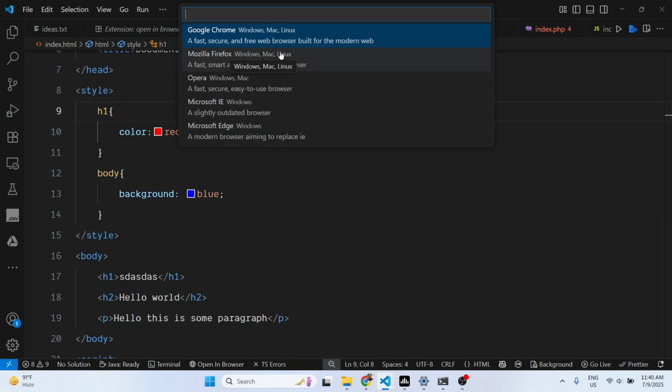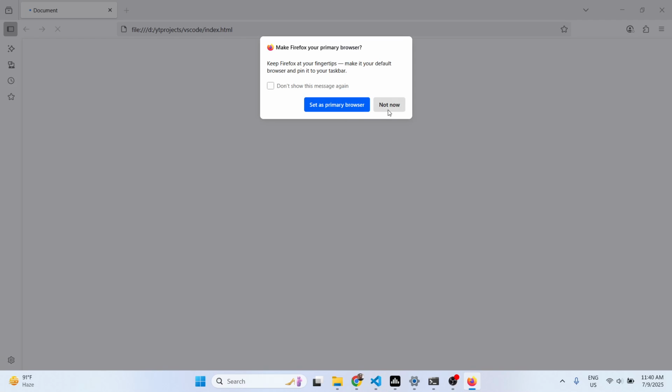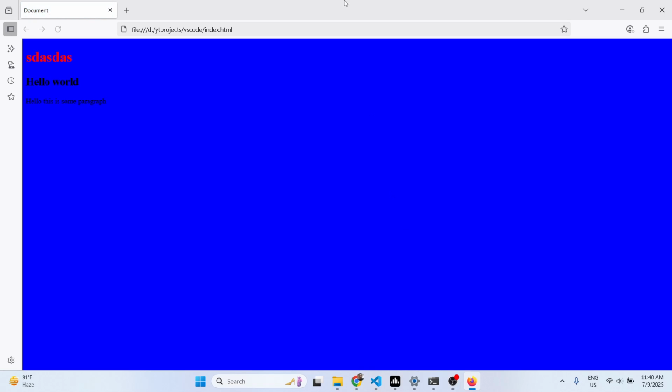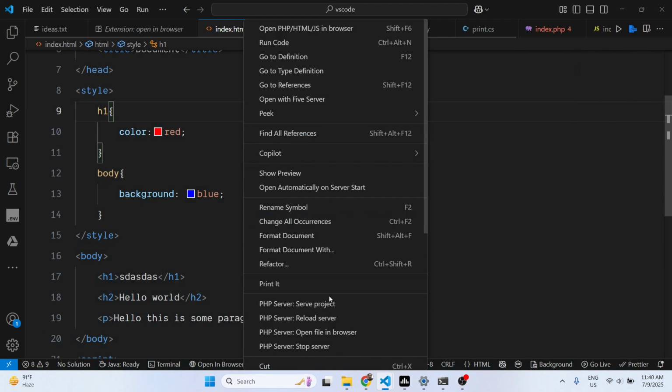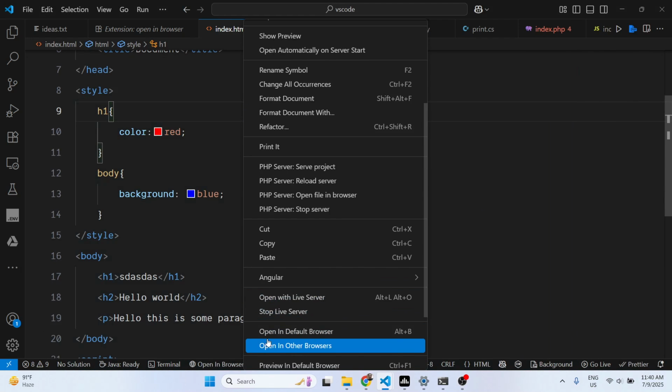You can basically select from a series of browsers here. It can be Google Chrome, Mozilla Firefox, Opera, Microsoft Edge. If I select Firefox, so now it opens the same application in the Firefox browser. So basically it adds on this option right here.